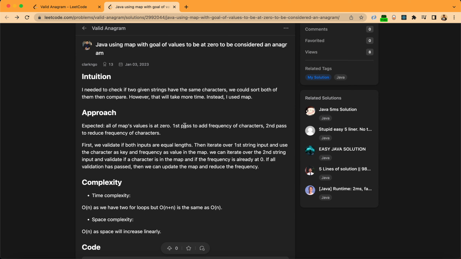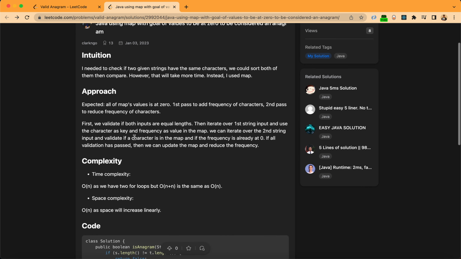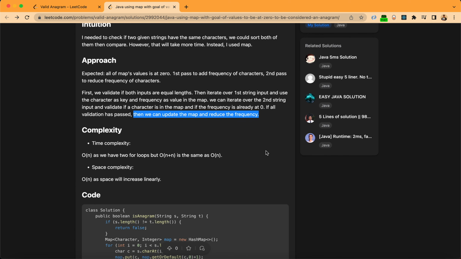The reason for this logic is in my first pass for the first set of strings, I'll create my map, a key value pairing, key being the characters or letters, and the value being the frequency of that specific letter. And in the second pass for the second string, instead of adding to the frequency count, I would now decrease the frequency count. So that's the idea. First, validate if both are equal lengths, as I mentioned. Iterate over the first string, use the character as key and frequency as value in the map. And this one as well, iterate. If all validation has passed, as you can see in the code, we keep adding validation, then keep doing what we wanted, like update the map and reduce the frequency.